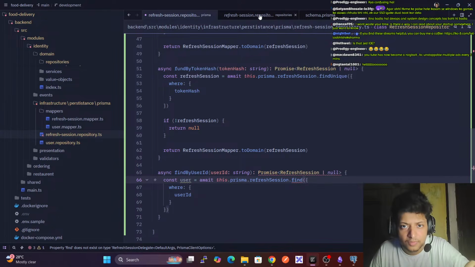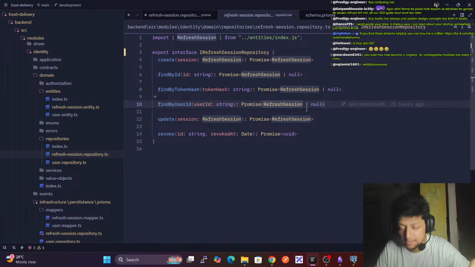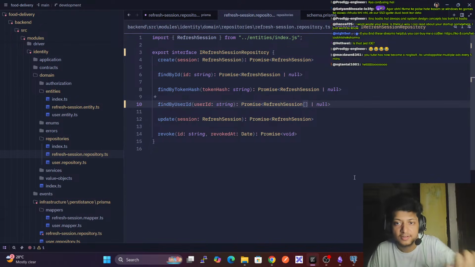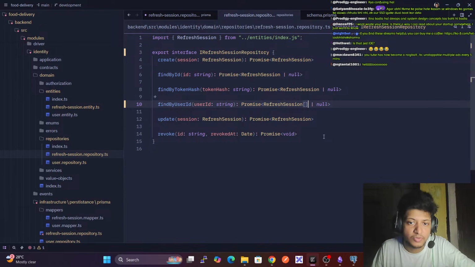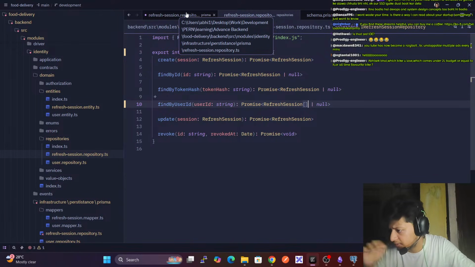Hold on. RefreshSession should be an array. It should be an array because one user can have multiple refresh sessions. Right. Okay.